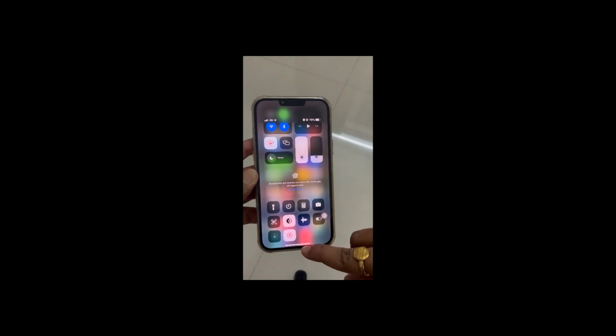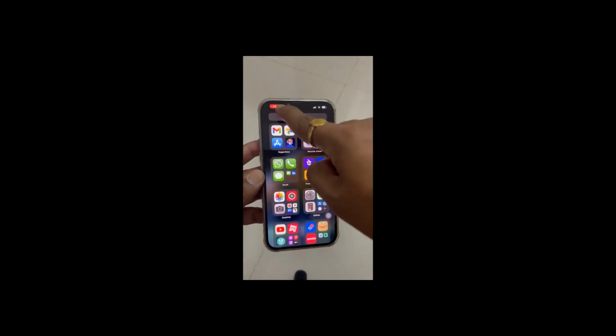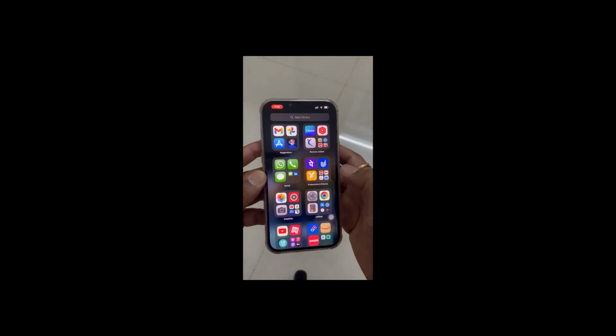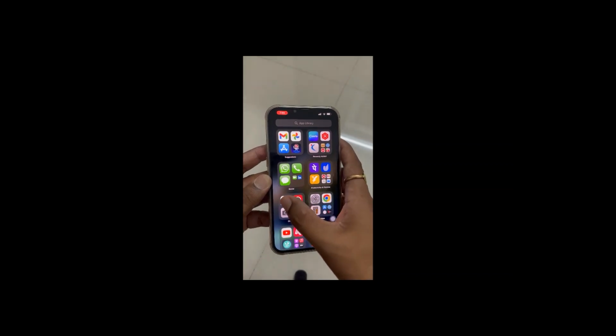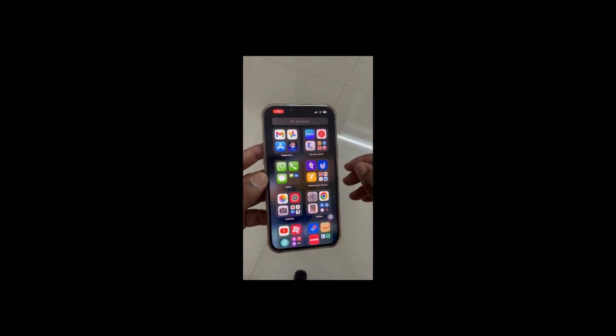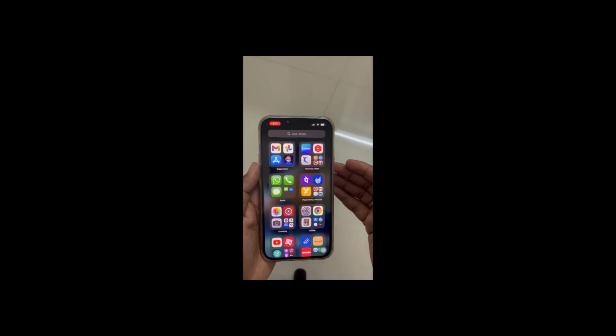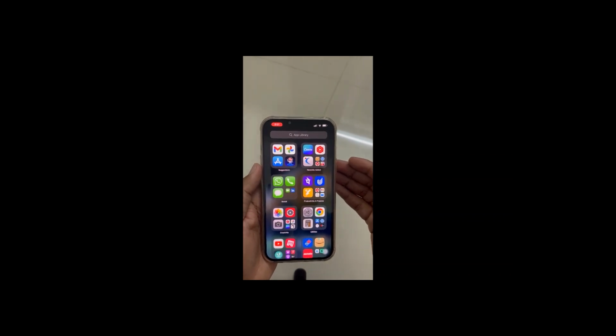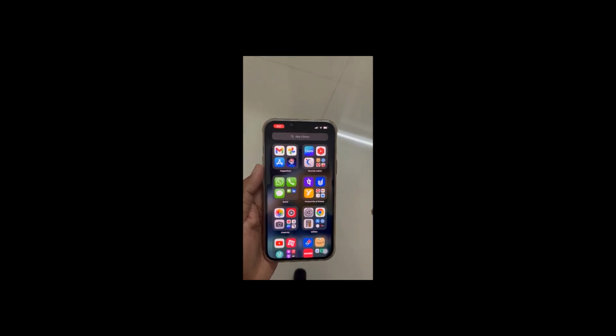So now I am starting screen recording. It started. When it starts, it shows here in red. So whatever we do from now onwards, it starts recording the screen. Whatever we do after that, it records with voice.